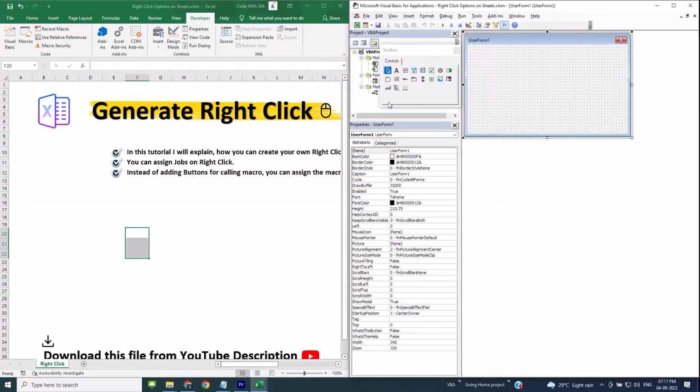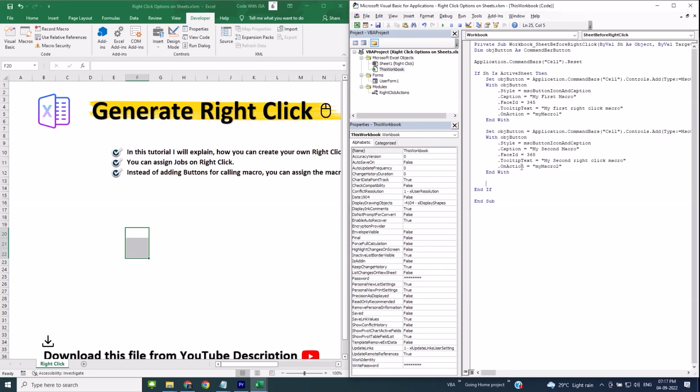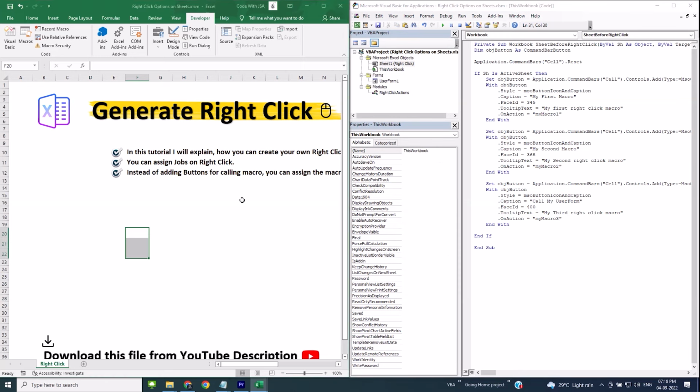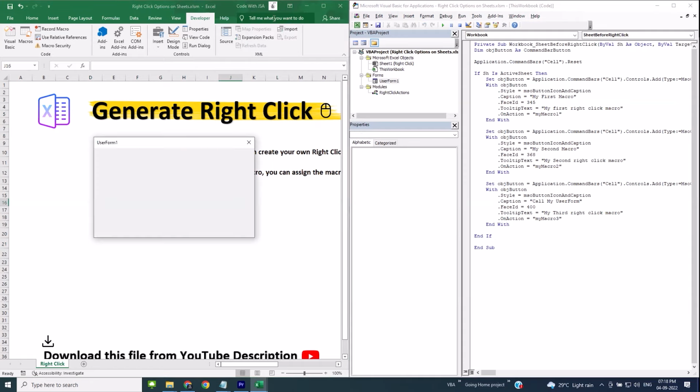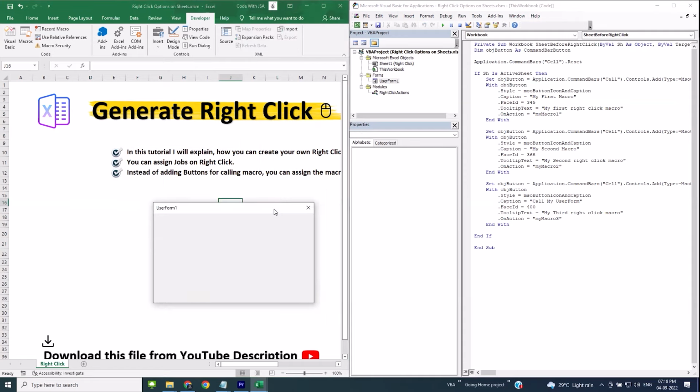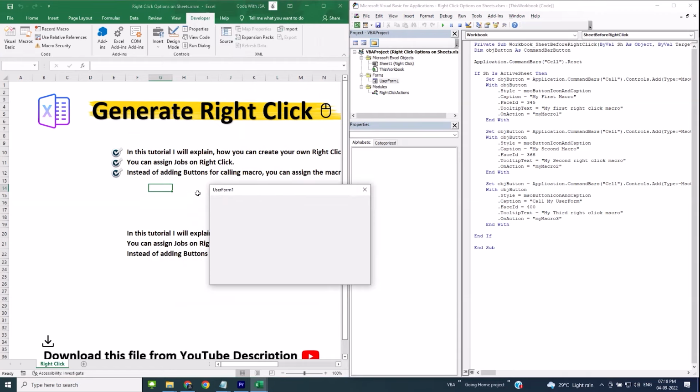Let's create one more button to call user form. You just have to create new subroutine to call user form and copy-paste the similar code. Let's right-click and see how it looks. So in this tutorial you have learned to create your own right-click options to call macro instead of assigning macros to shapes.